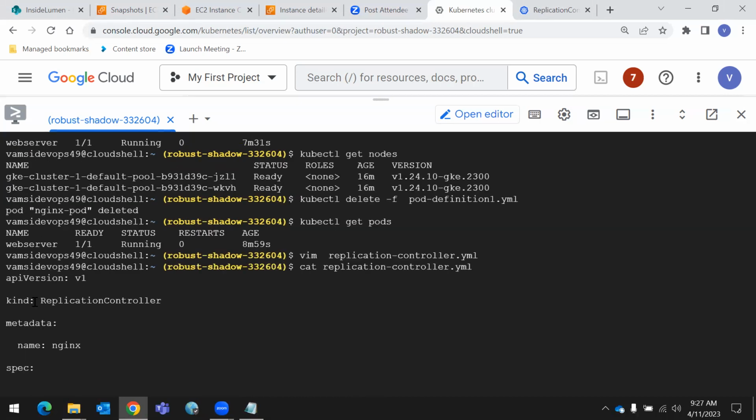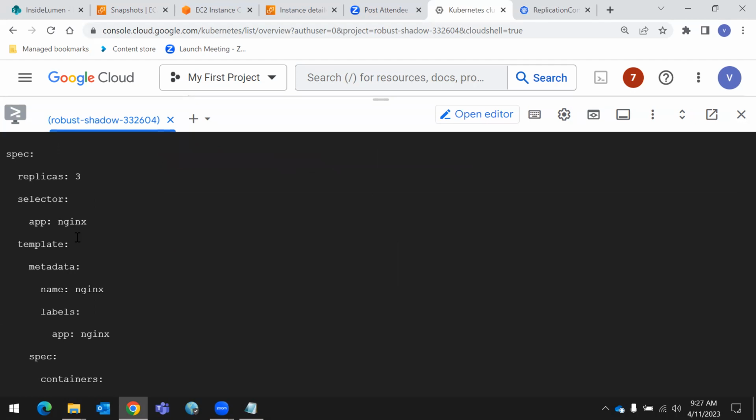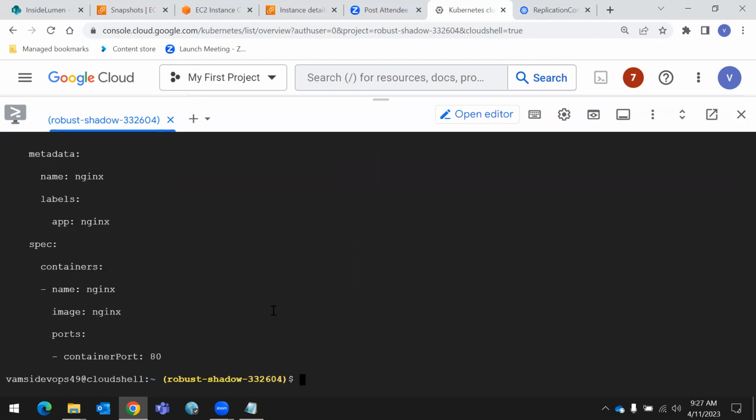API version, this one, kind replication controller. How many replicas have we provided? We have provided as an input 3 replicas to create. So let's see whether 3 replicas will be created or not.